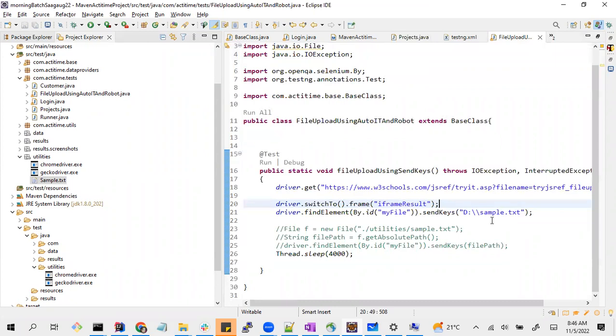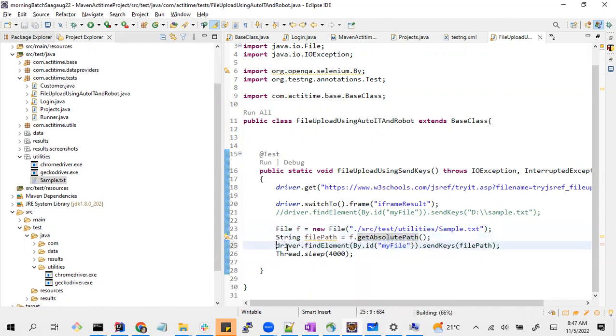Instead of using the sample.txt like this, I will not use the absolute path. We will use the relative path. For that, you simply have to create the file object. The path is src, test, utilities. From this file you get the absolute path. You remember when you create a File class object, you can get the absolute path. Using the absolute path, you upload it. Ultimately, for uploading, you need the absolute path only.